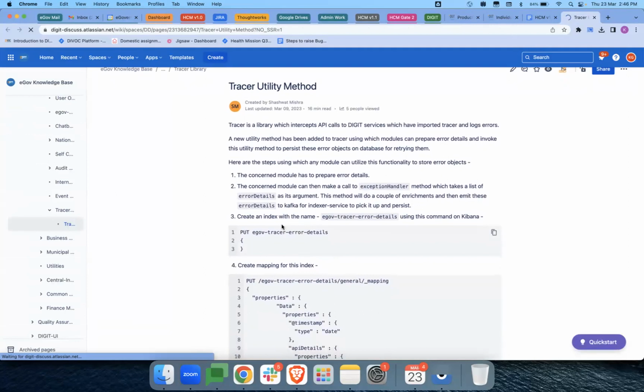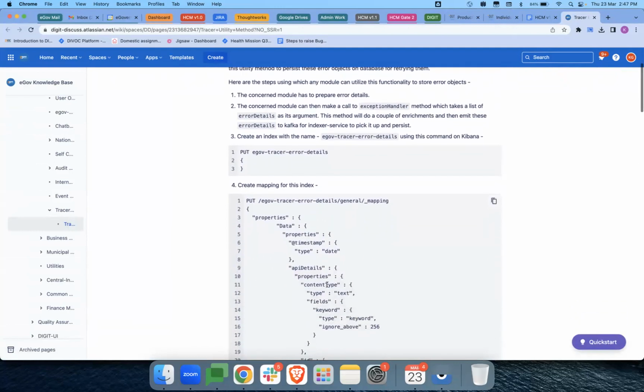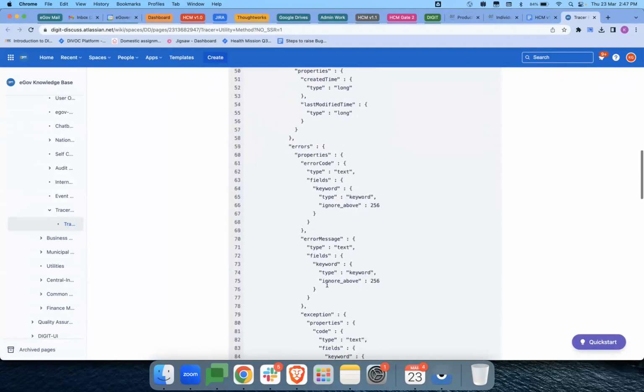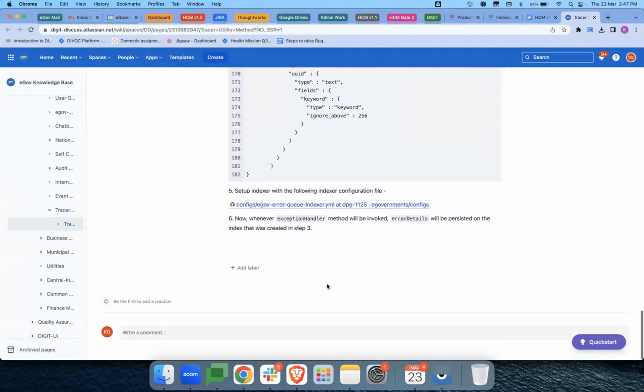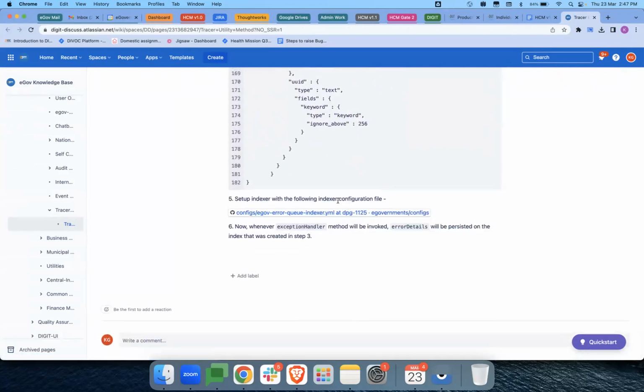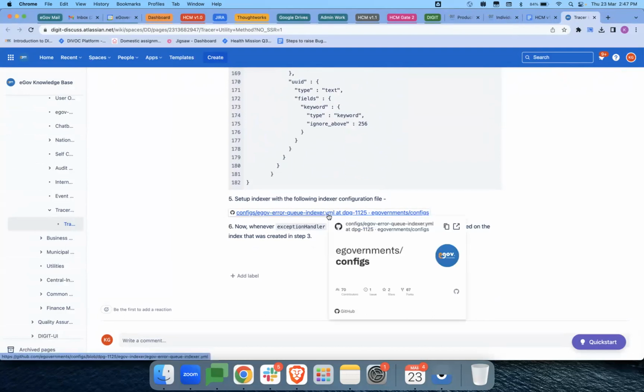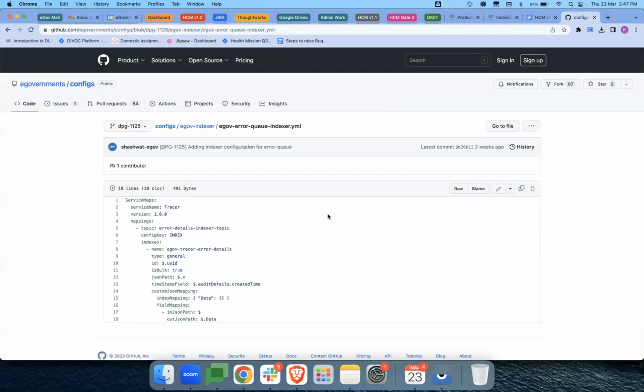So this says you have to create this index, and the index mapping is this one. And there is an indexer YAML. If you open this, this is the topic you need to create on the Kafka, and this will write to this topic. It will start putting into the Elasticsearch. So any data on the error queue I can see on that index.